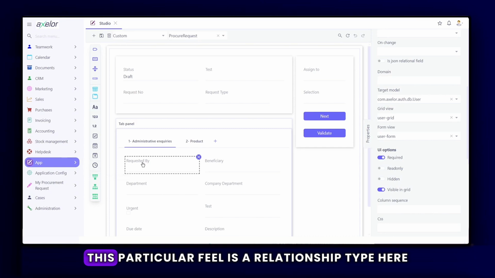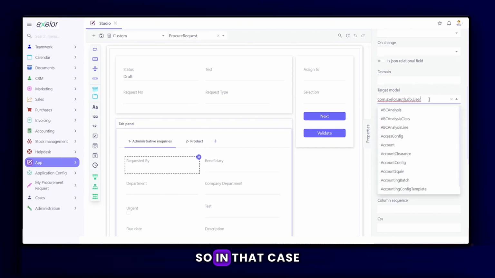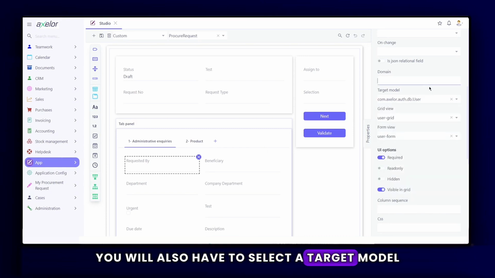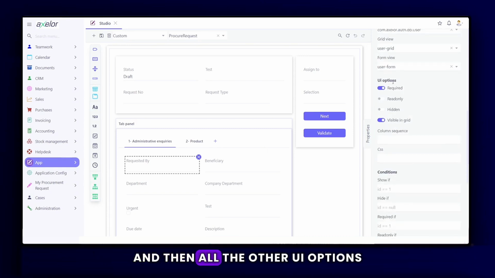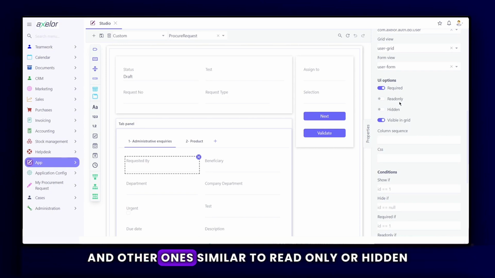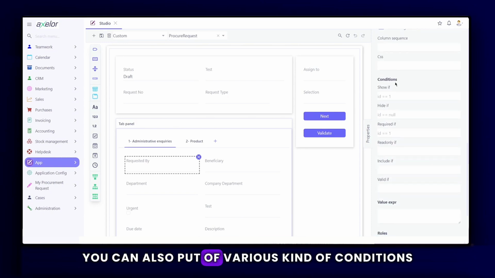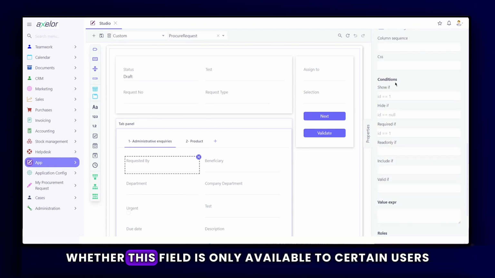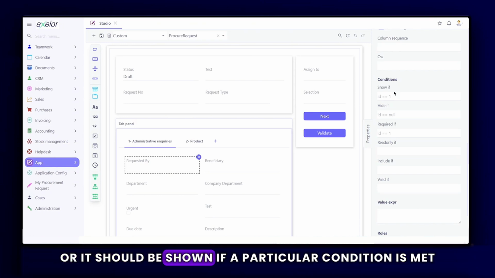Since this particular field is a relationship type here, in that case you will also have to select the target model, and then all the other UI options, such as whether you want to make this particular field required, visible in grid, and other ones similar to read only or hidden. You can also put up various kinds of conditions, whether this field is only available to certain users or it should be shown if a particular condition is met.